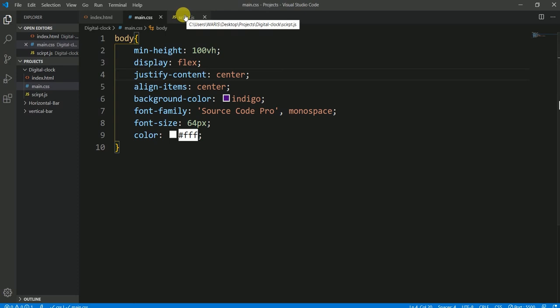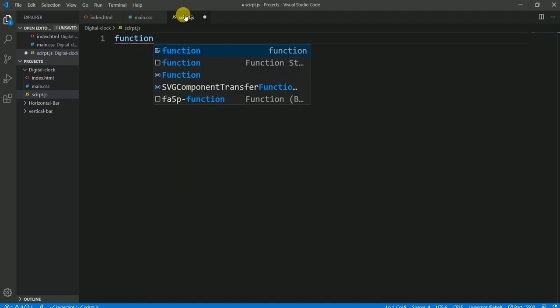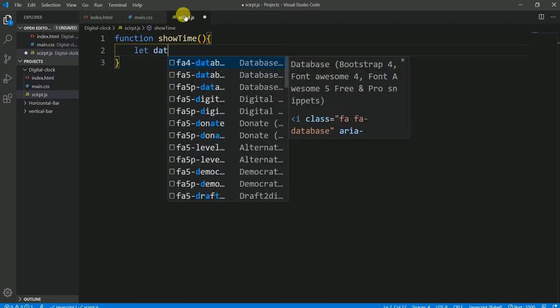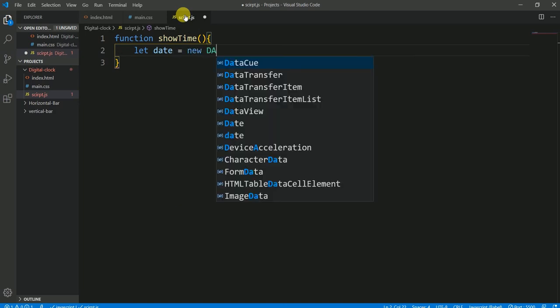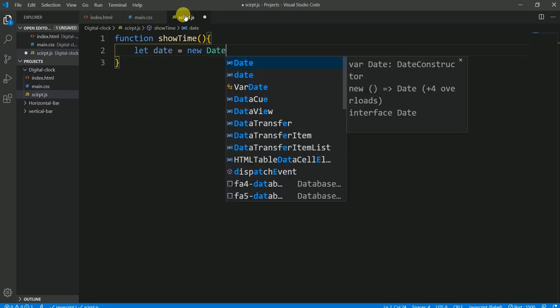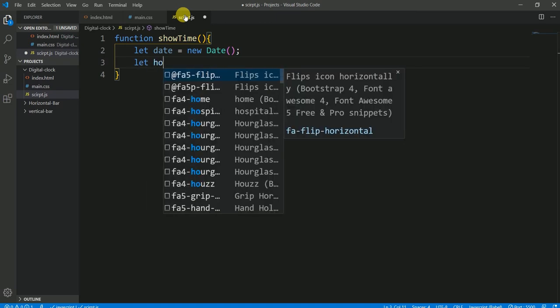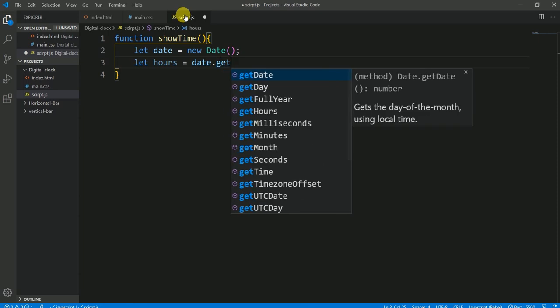Now let's go to the JavaScript script.js file and start coding for the clock. So first of all, I would like to go with a function, and the function will be showTime, with parentheses and curly braces. Now I'm going to have a variable, let date is equal to new Date. And I'm going to have another variable, hours, and here I'm going to say date.getHours.